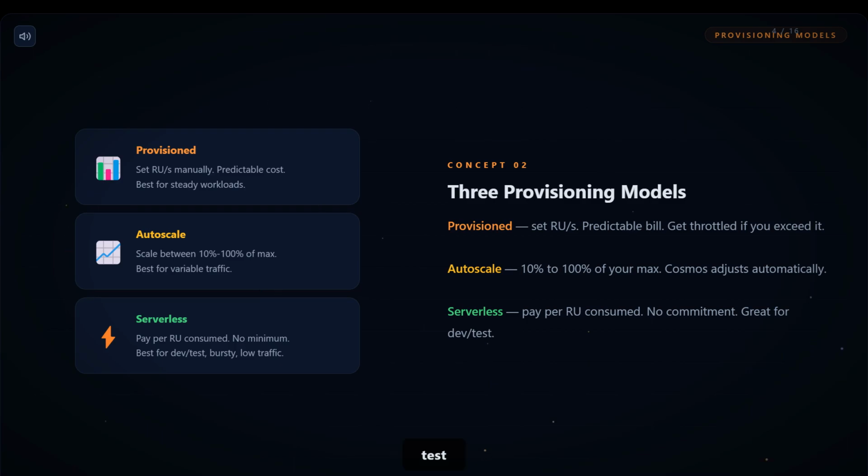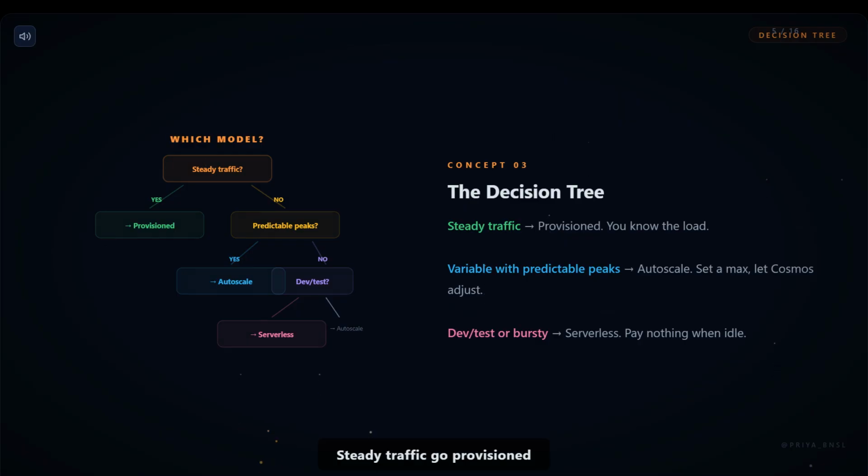How to choose? Steady predictable load? Manual. Set it and forget it. Bursty traffic with quiet periods? Autoscale. It scales down to save money. Low traffic or development? Serverless. No idle cost. The crossover point matters. If autoscale stays at max for most of the day, you're paying 50% more than manual. Measure your actual usage pattern before committing.